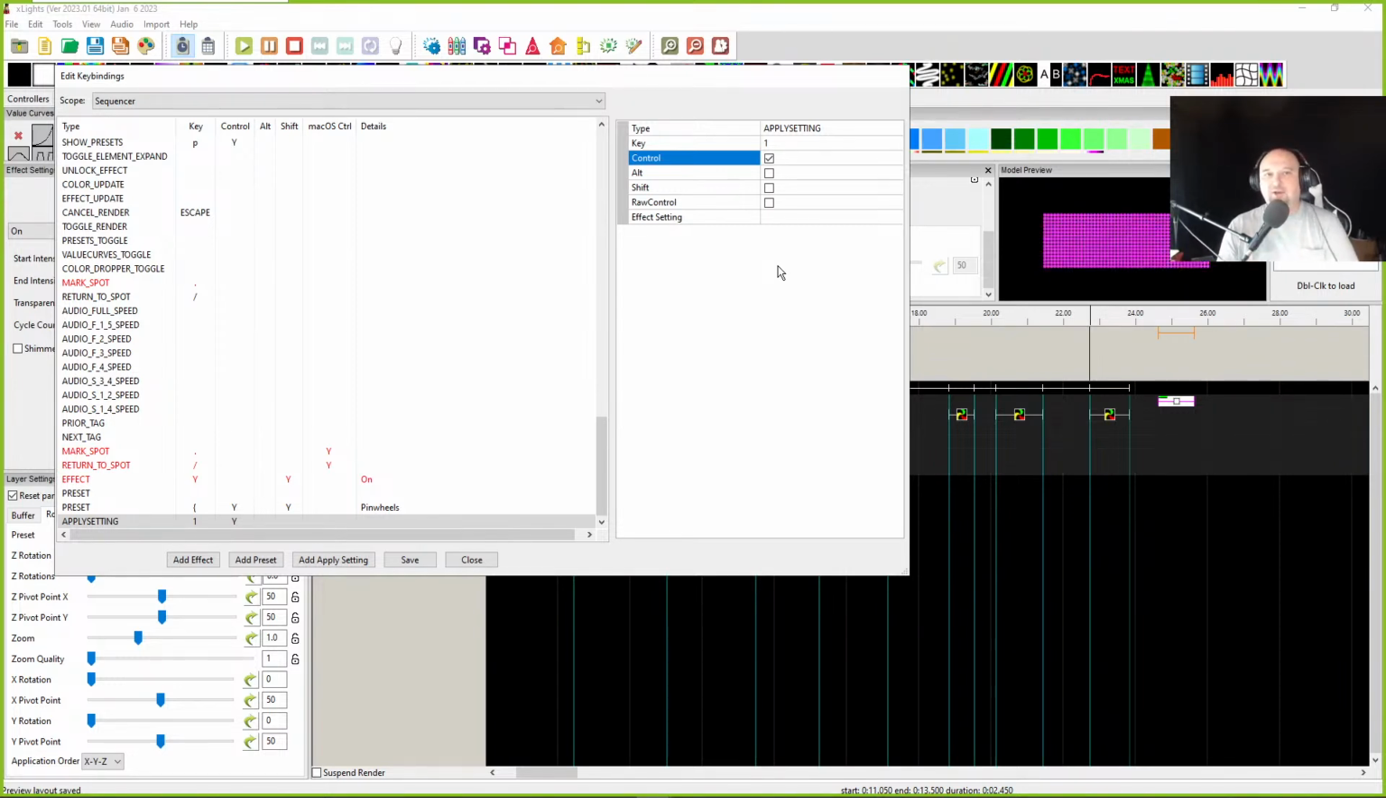So that's important. Maybe they don't know that. Maybe they do. I don't know. But I'm using the control. You can use alternate. You can use the shift key. But those are the three. I believe this raw control, that's the Mac OS control button. So if you're on Mac, you can use that setting as well.